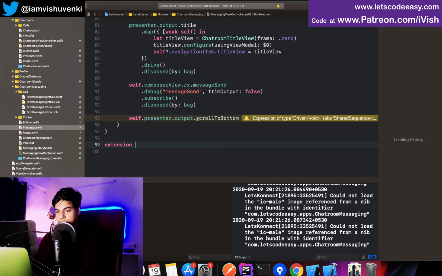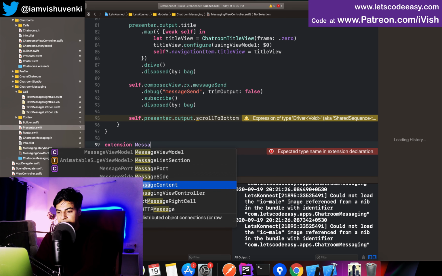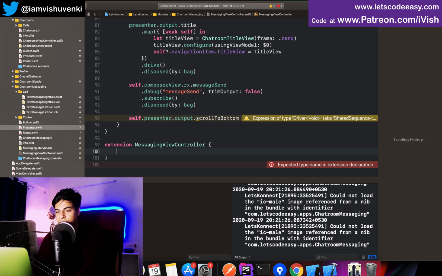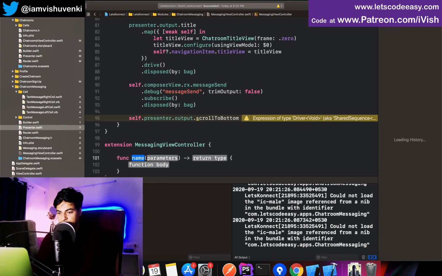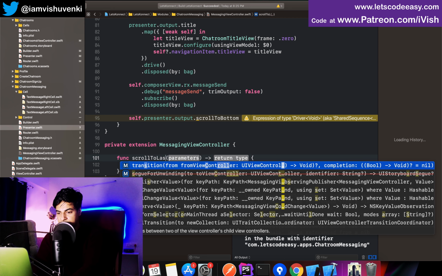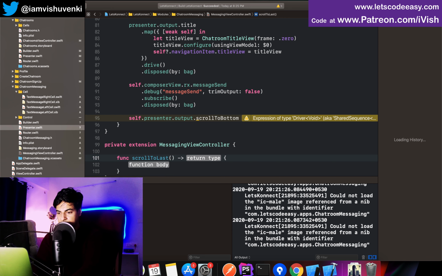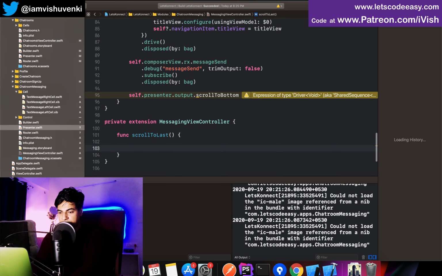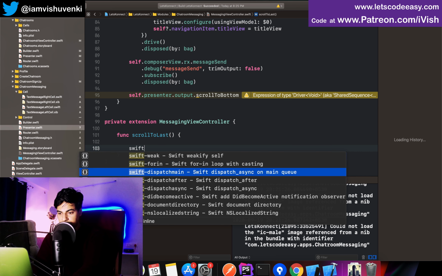I'm going to create an extension. This is one way of doing it, where even if it is the regular way, you scroll to bottom after finding which section you are on and what is the last message within that section. You just say scroll to that row. That is what I'm going to do here. I'm going to create a function for that. This is going to be a private function, scrollToLast, and nothing to return. It's just that it's going to get dispatched in the main thread.